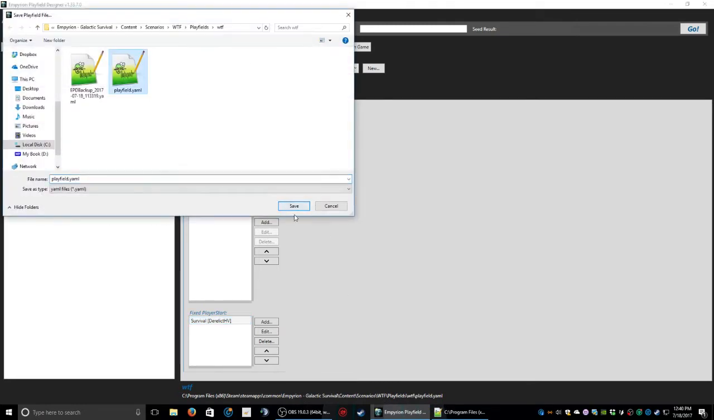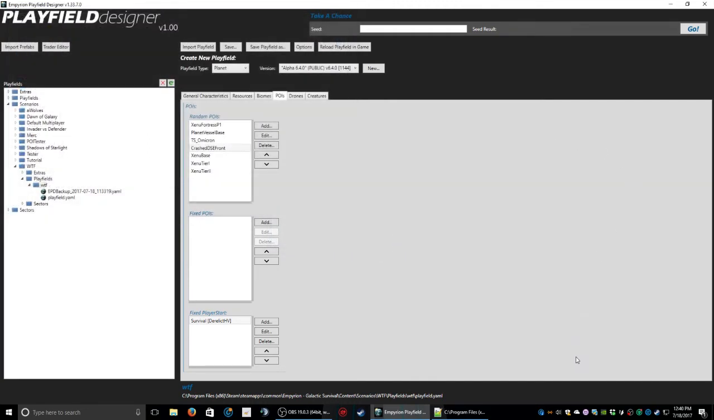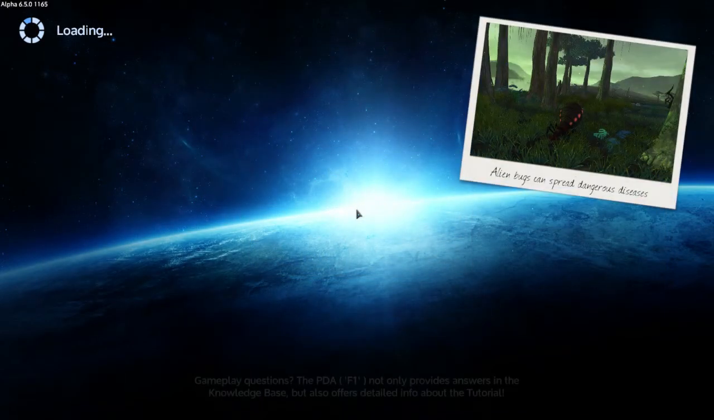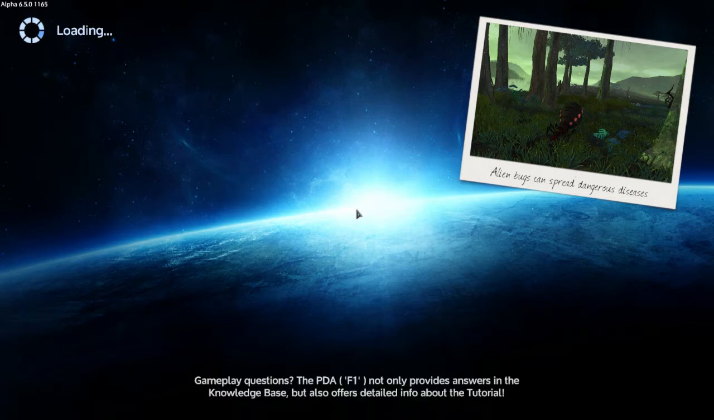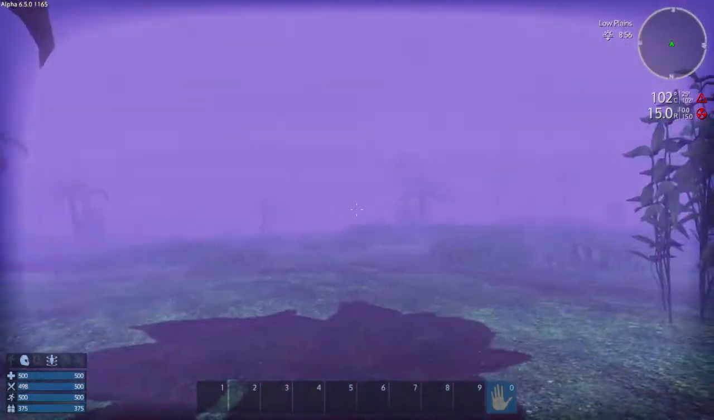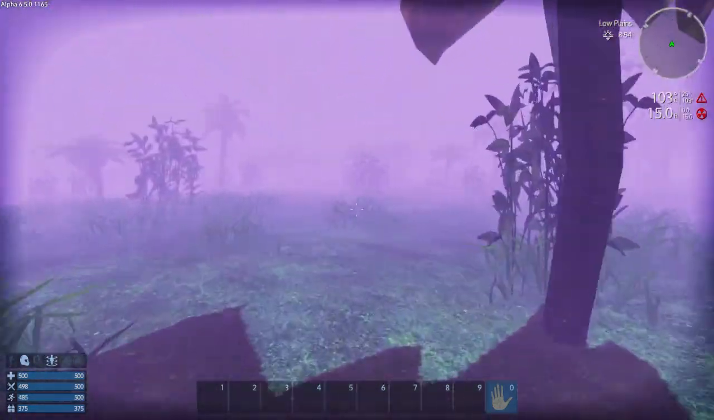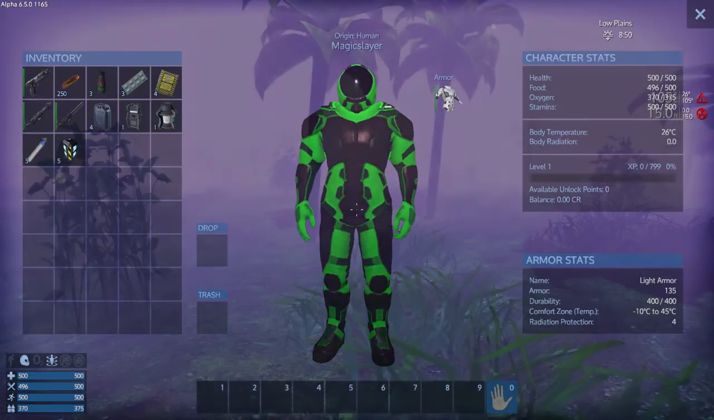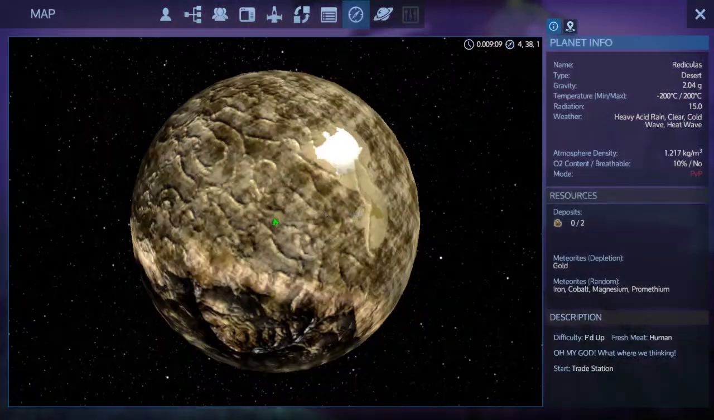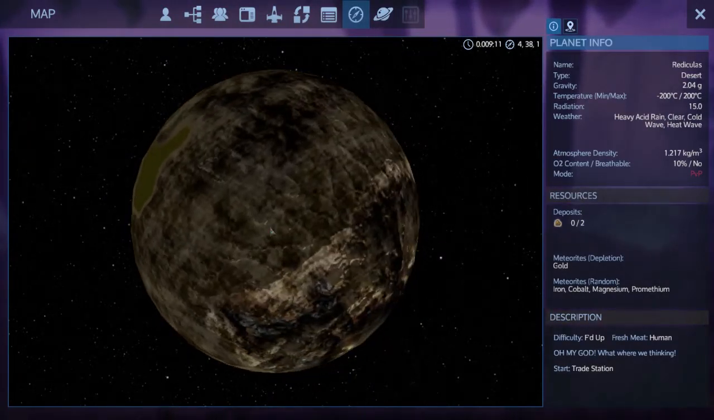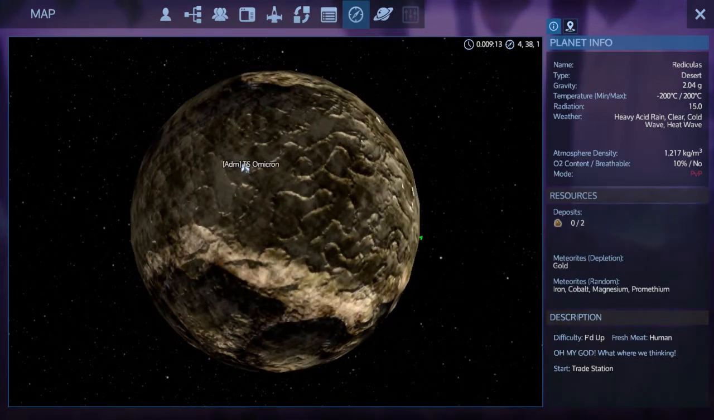Let's save playfield as, and let's see what this does. All right, let's go ahead and start here, and let's see where we start off at. It's going to load. It could crash. Looks like it's going to load. All right, let's see what happens. Huh. Well, I don't see a ship. We did start off with quite a bit of stuff, which is good. I don't see a ship anywhere near me. There's TS Omicron.